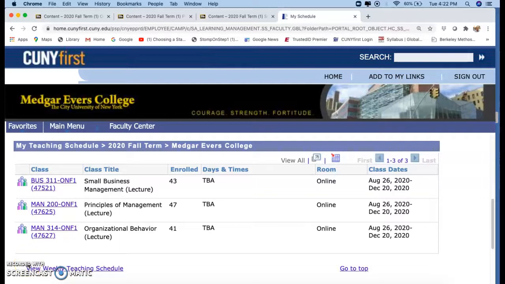Evers College. I believe that my objectives, my task in teaching is to deliver course student learning objectives to students effectively and to keep them engaged while doing so.